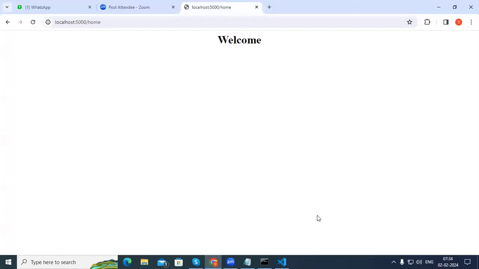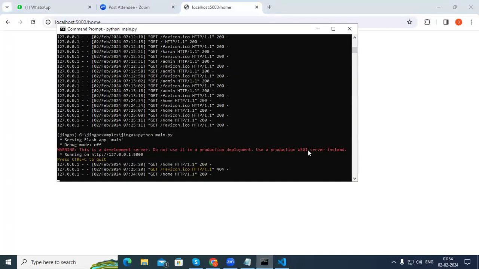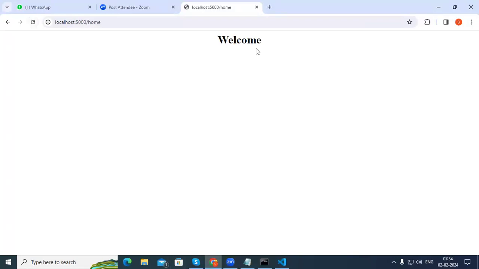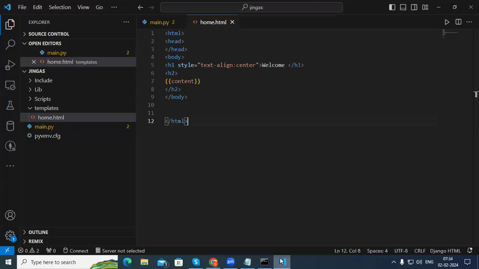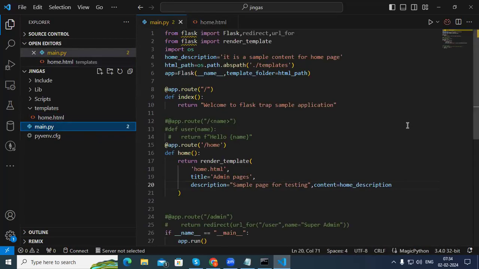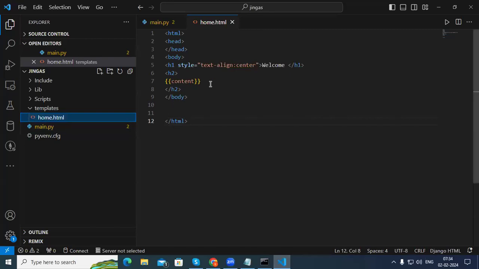Again, refresh this. Okay, now this is not rendering for us. Home, welcome, it's not rendering. What is the reason? Once again, let us see. Content equal to home description we have; this is a variable name. So this content I need to render in the HTML page. I've gone with this and am trying to print it here, but it is not accepting it.